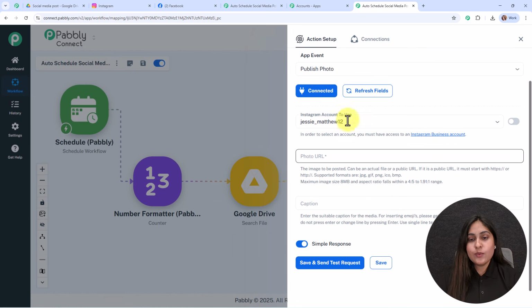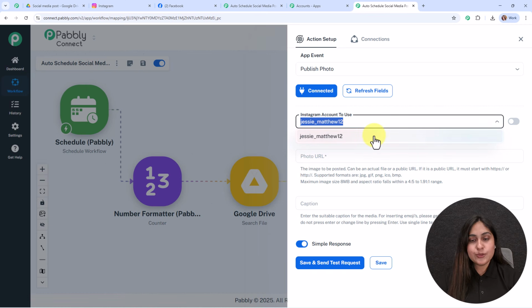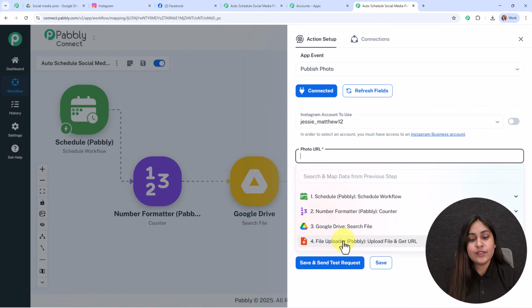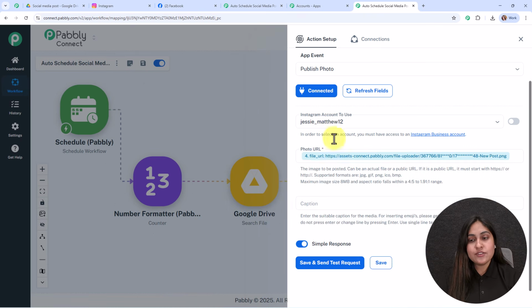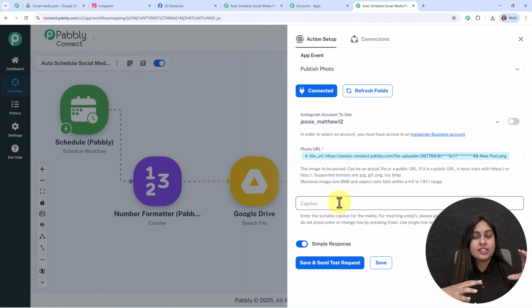Alright, let's move forward. Then comes Instagram account to use. So I'm going to select my account from the drop down, and then here it is asking for the photo URL. So for that I'm going to map the shortened URL that I have generated using file uploader by Pabbly. And for the caption, I'm going to add some fixed hashtags that I'm going to post with every Instagram and Facebook post in this particular automation. You can add your new captions. You can generate new captions with the help of an AI as well. Alright, so let me add my hashtags.